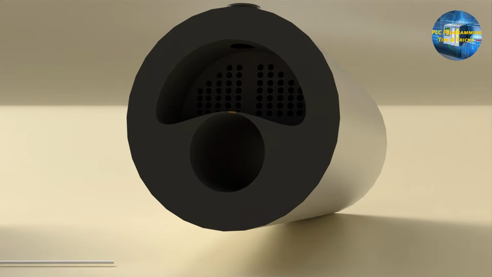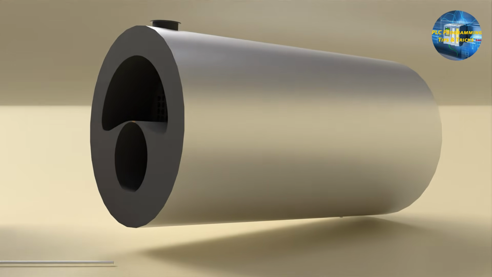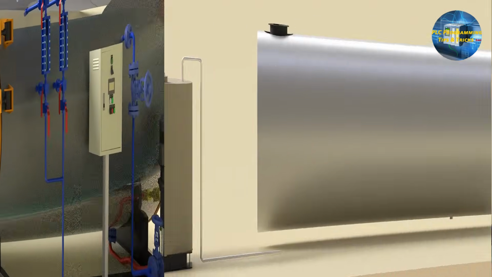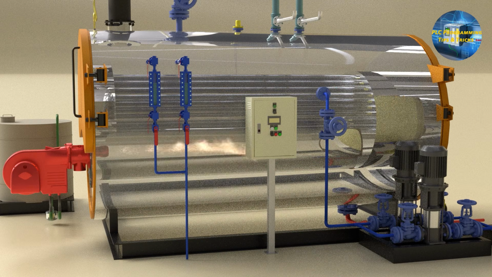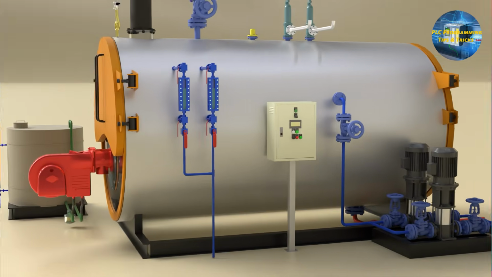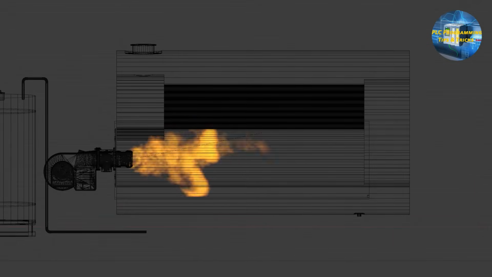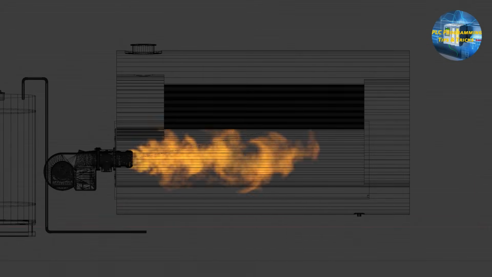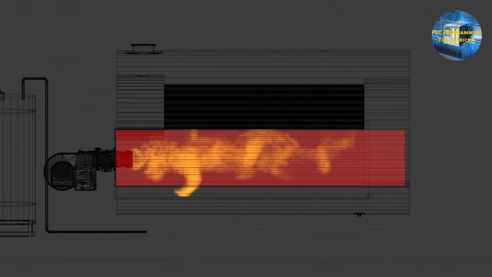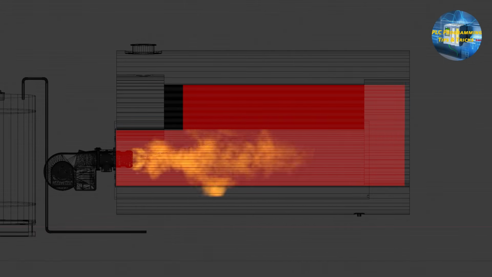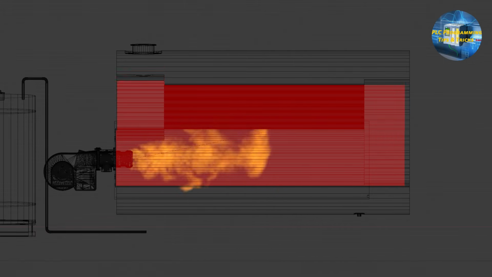This indirect heat transfer ensures that the water and the combustion gases remain completely separated, protecting both system integrity and operator safety. As you can see now in the wireframe view, the path of the heated gases goes through the furnace, combustion chamber, tubes, and finally how it exits the boiler shell.